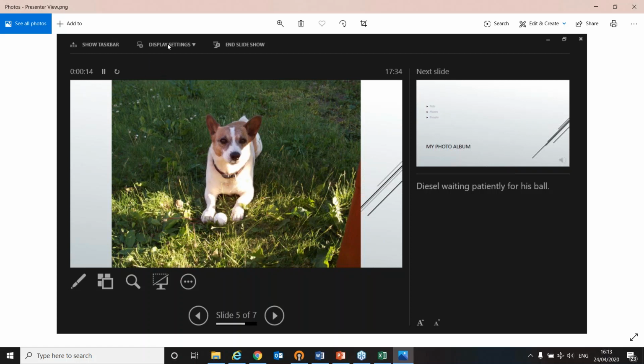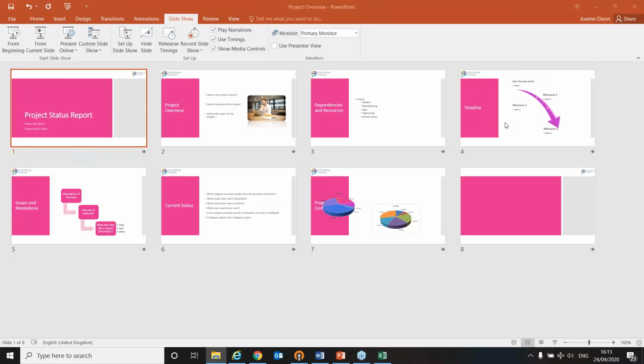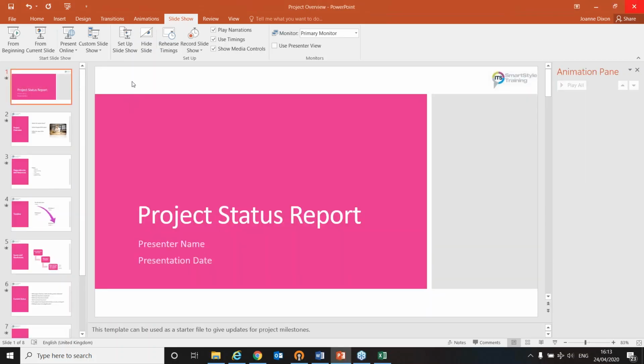In display settings, you could switch that round if you've got your monitor wrong. And when you're done, end the slideshow, and there are a couple of other tools to magnify and more options. So that's what presenter view looks like. So it's great if you've got two screens, you can prepare for your presentation. So we're kind of good to go now.